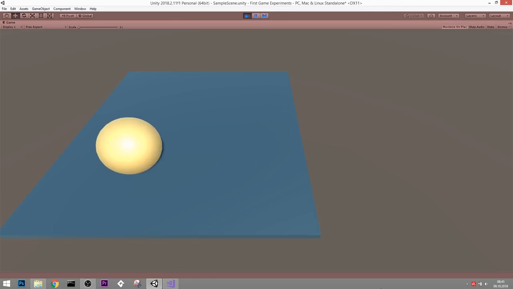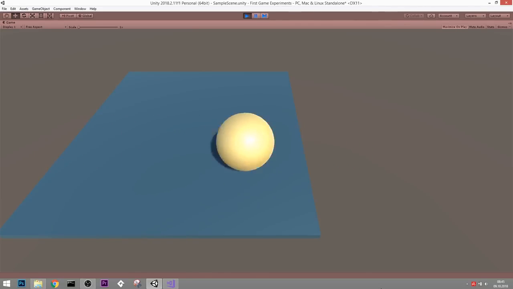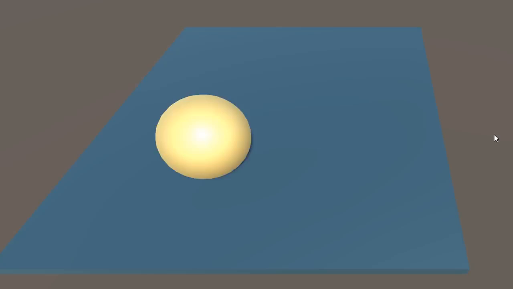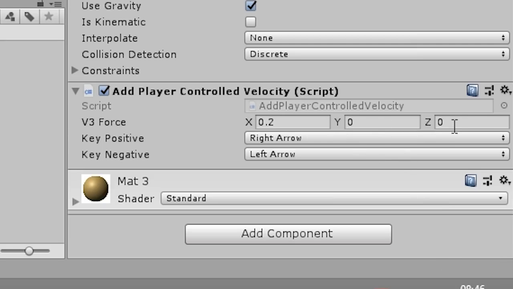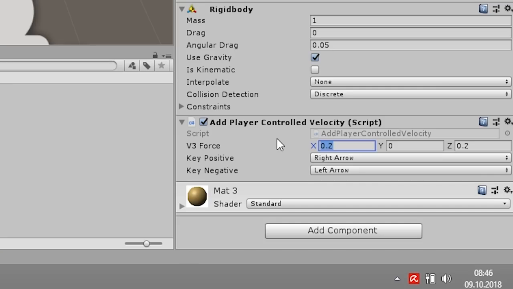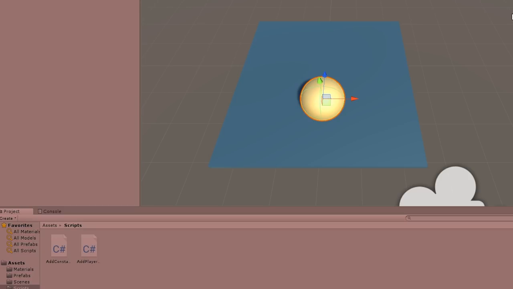Alright, it's a little fast, but I can now control the ball to the left and to the right. Let's make it a little slower. 0.2. Yeah, that feels nice. Obviously, you can also use a different axis, the z-axis, for example. Now we move diagonally. If we move the x component of this vector, we're just gonna move vertically.